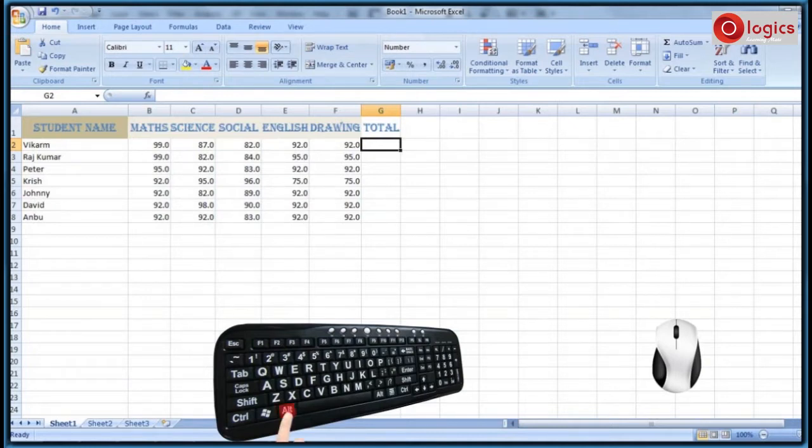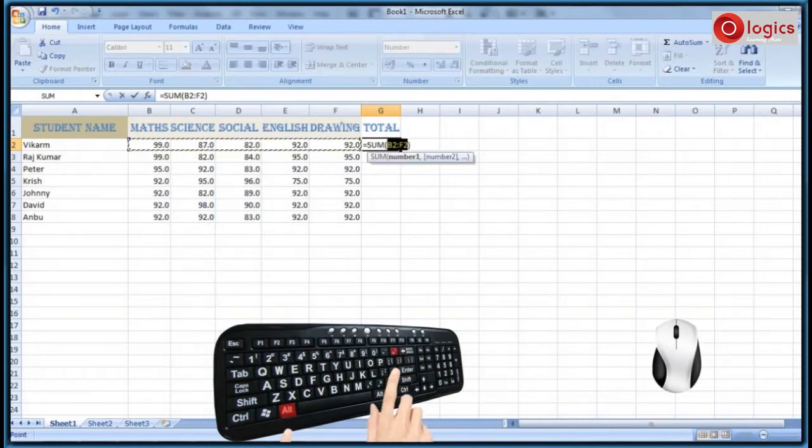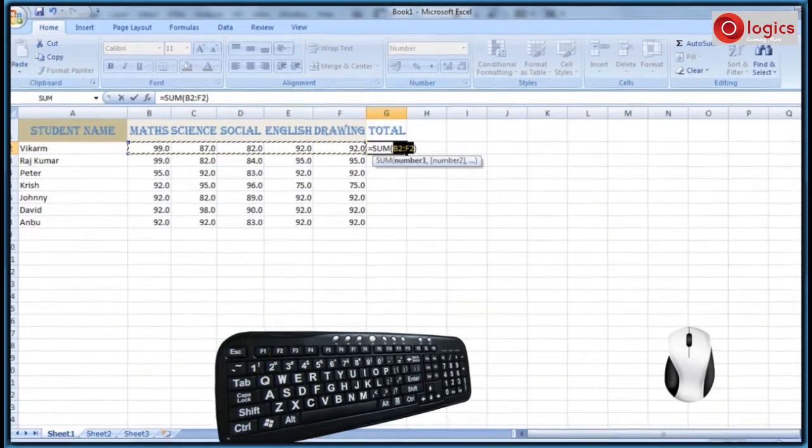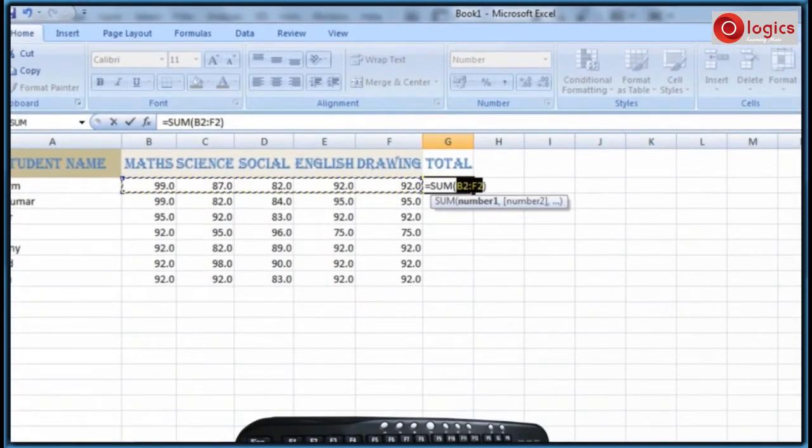Press Alt is equal to key. It means press the Alt key and hold, then press the is equal to key. Then the sum function appeared in the selected cell. Here the sum function is totaling the range from B2 to F2. You can see the sum function in the formula bar also.